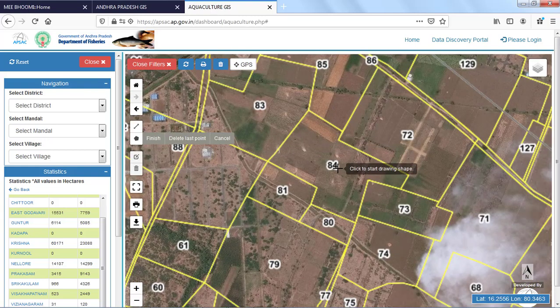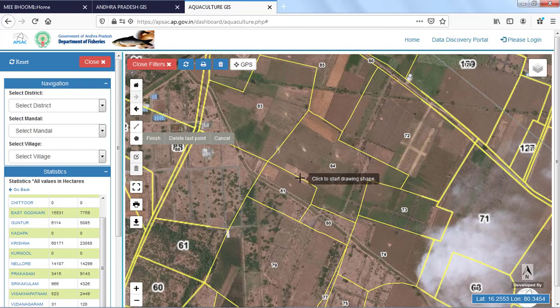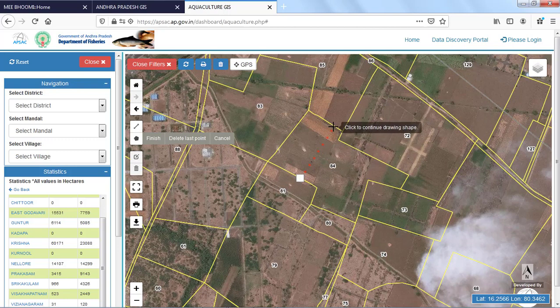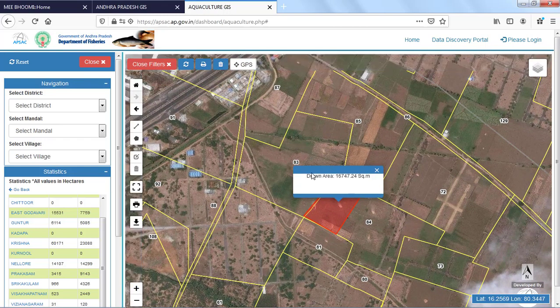Suppose this is survey number 84. Imagine that there is one subdivision here. From here to here we can find out this area on our mobile. Click on this point and on this point, and close the polygon. Click on the first point. Click on this polygon and we can see a window. In that window the area is 16747.24 square meters. By this we can draw a polygon and extract the area with the help of this website.